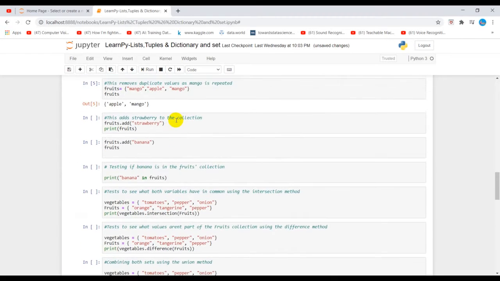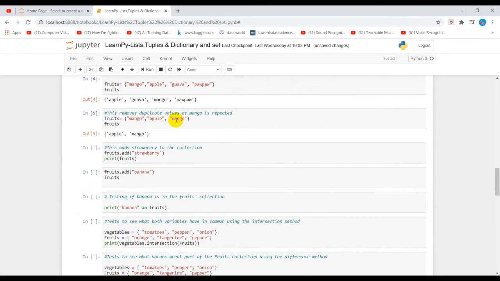Let's see what other methods we can use. We have an add method. Here, fruits.add strawberry.